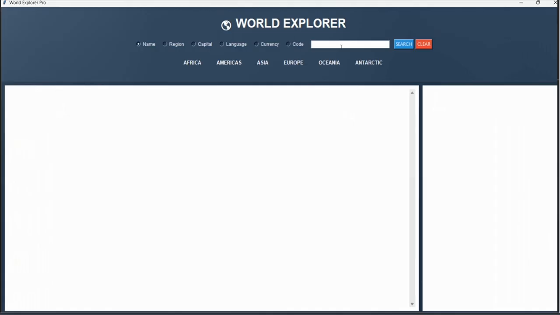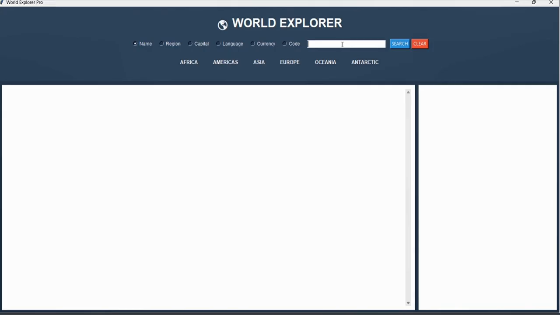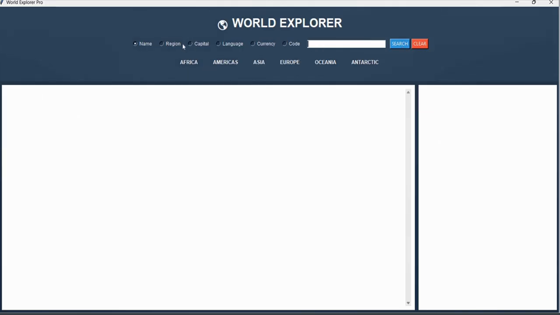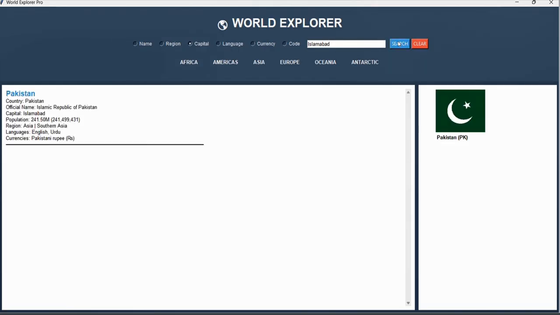This is the application over here. Let's suppose we search for Canada. So there's the country over here, the country details, and the flag over here. Let's clear this out and search the capital over here. Let's search Islamabad. This is basically the capital of Pakistan. Let's see if it comes. Yes, the capital came.